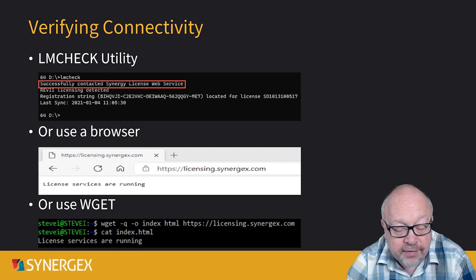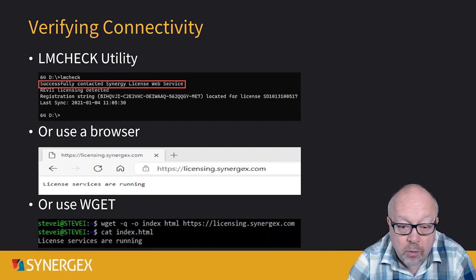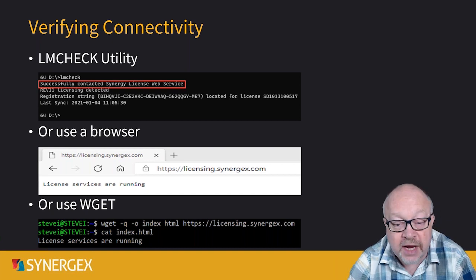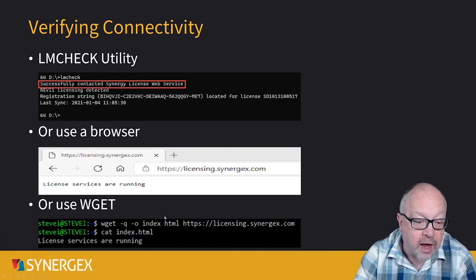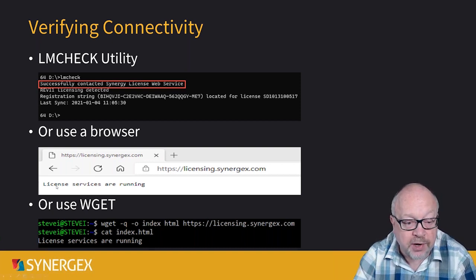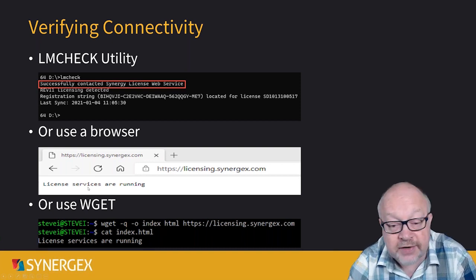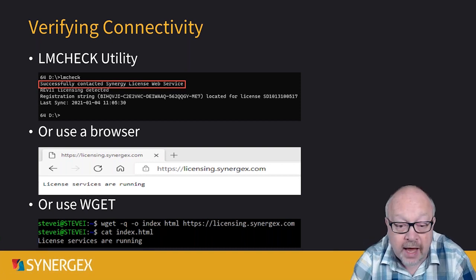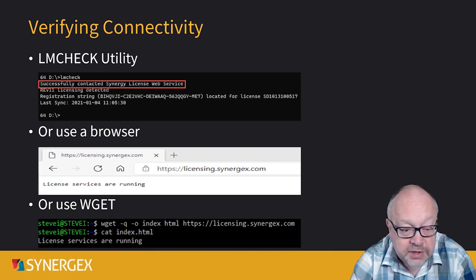If you just want to check that you can get to the service from Windows or any system with a browser, you could just use the browser and hit up the URL, and you will simply get a very simple response from that GET request saying licensed services are running. That's an indication that you've been able to contact the service as well.